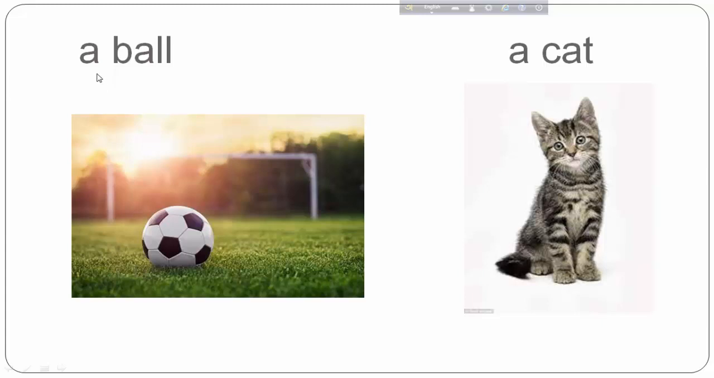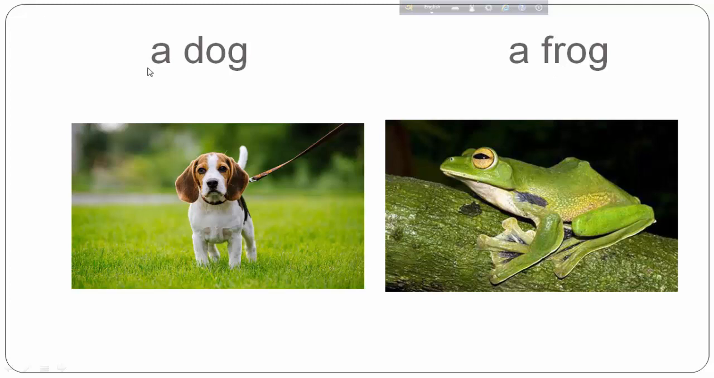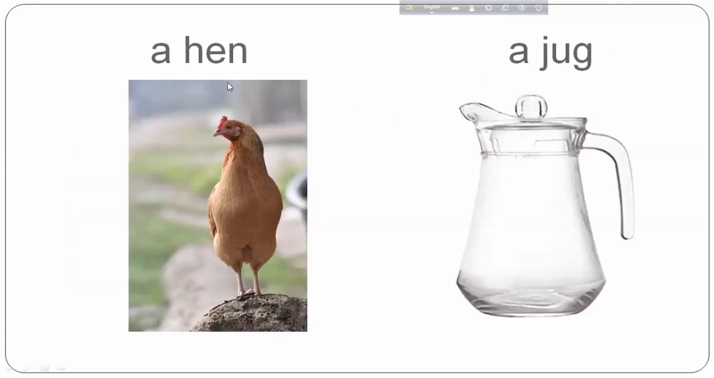We use a before a word that begins with consonant B, consonant C. A dog, a frog. So we use a before a word that begins with consonant D, consonant F. A hen, a jug. So consonant H and consonant G. So we use a.